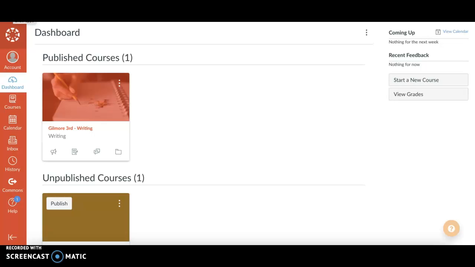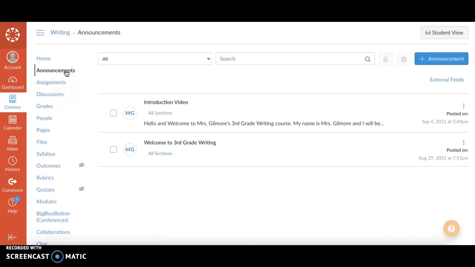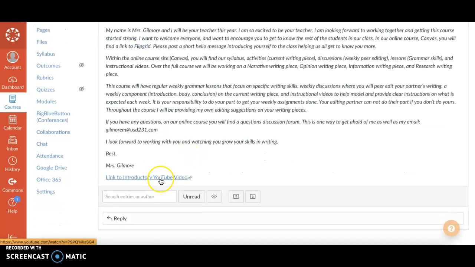So on Canvas, my students can access the course by going to their dashboard, and they will find the Gilmore 3rd grade writing. They will click on that, and it will automatically take them to their home page. On the home page, it pops up with any recent activities that they need to complete in this course. If we go down to the announcements tab, I have my introduction video, as well as the script that goes with it. So if students would rather read the information about the course here, they can do that, or they can access the introductory YouTube video here.